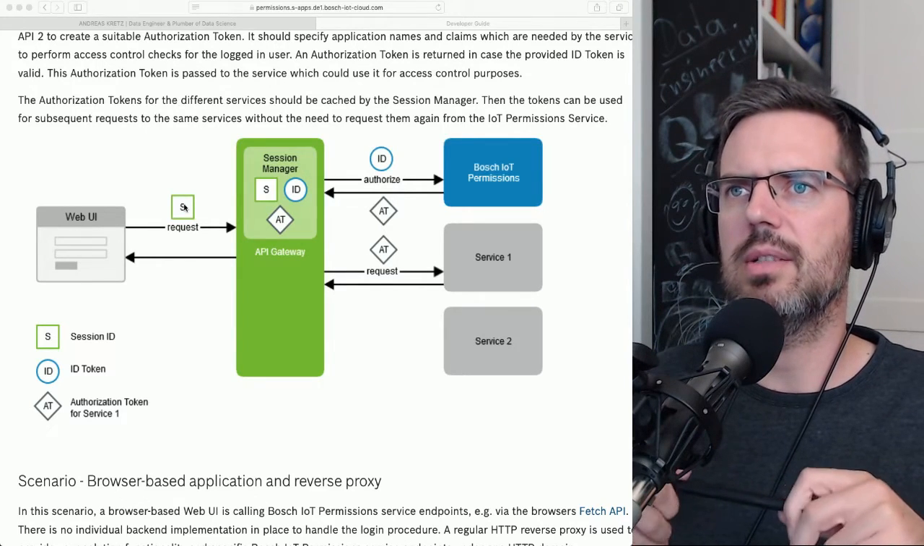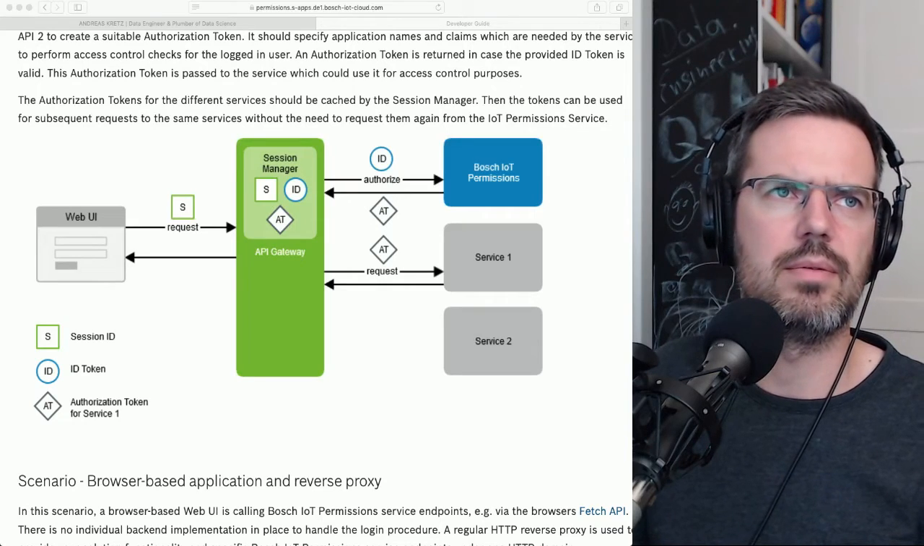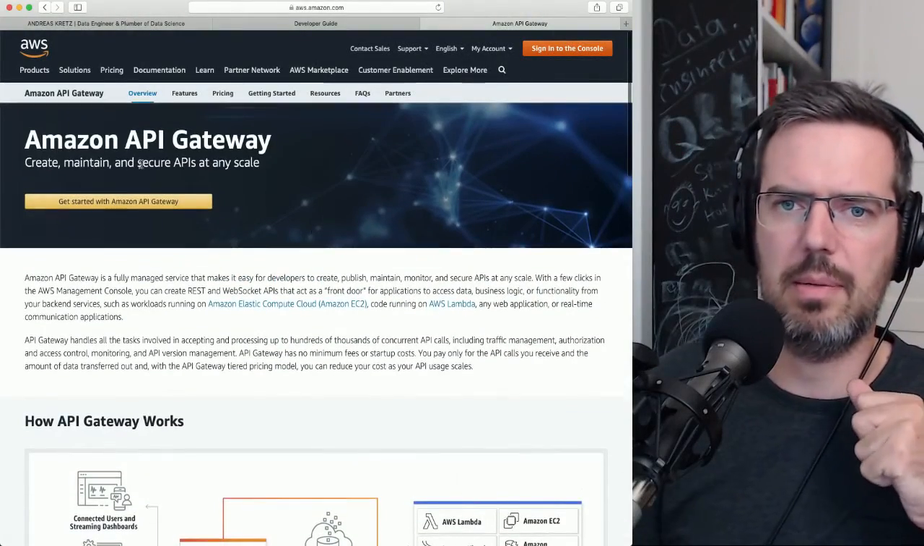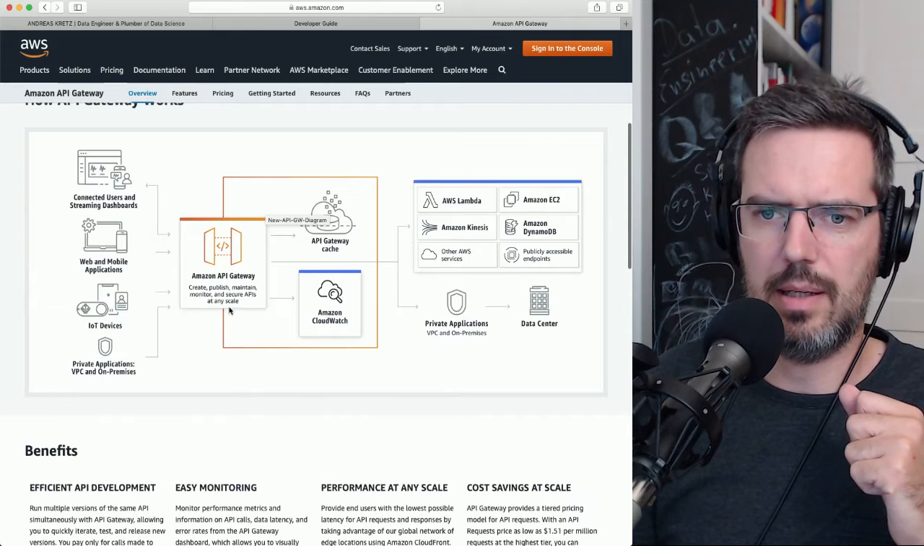Yeah, this Bosch IoT Suite is platform as a service. But I think this is also available from Amazon, for instance. Let me look up AWS authentication, or API Gateway. AWS API Gateway. Yeah, for instance, from AWS there's the service API Gateway, and I'm guessing this works exactly like the other thing before. Secure APIs at any scale.